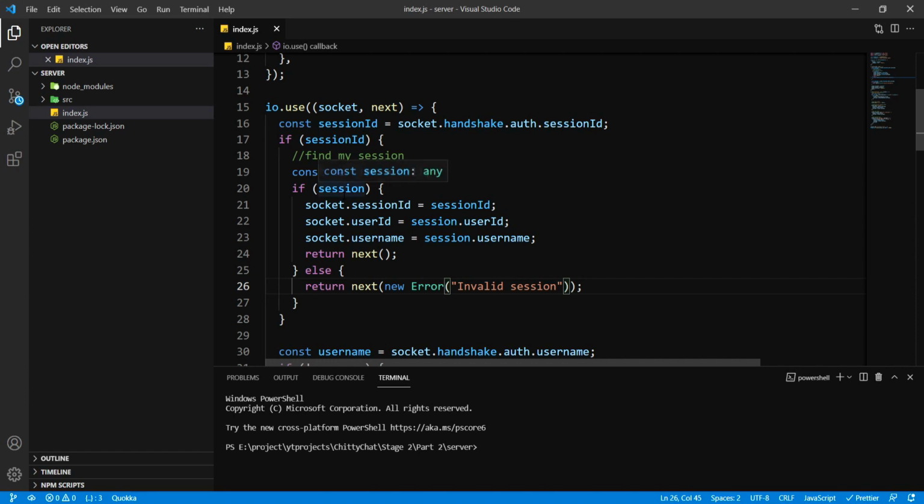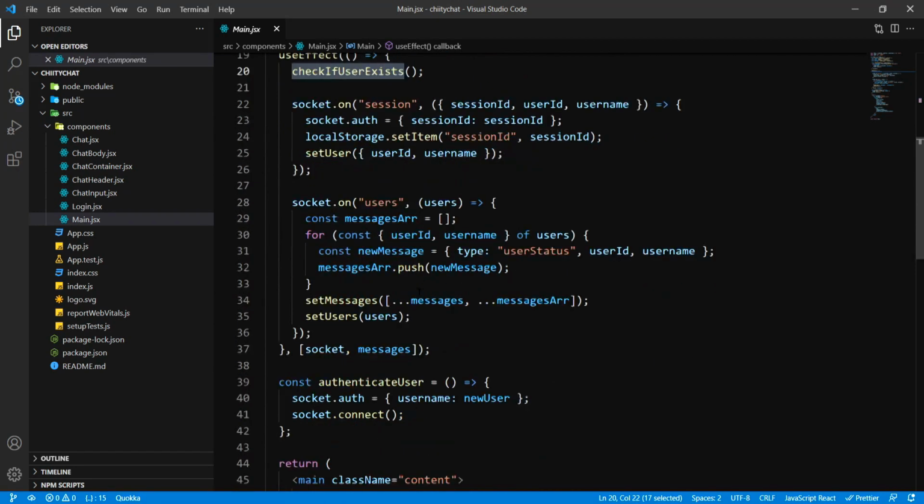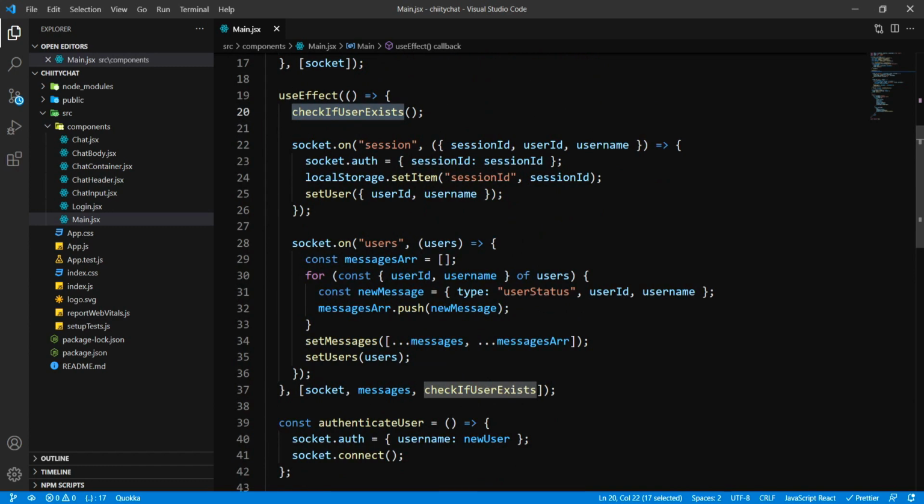Yeah, that is it for our validating session. Now we need to implement our session.js, which we will do in the next video. Before creating our session storage file, I need to fix a few things. I need to put this function inside my useEffect, otherwise it will give you a warning.